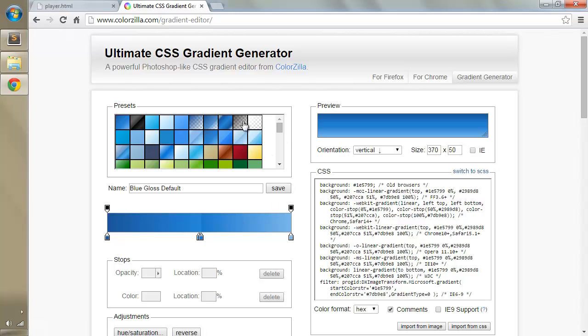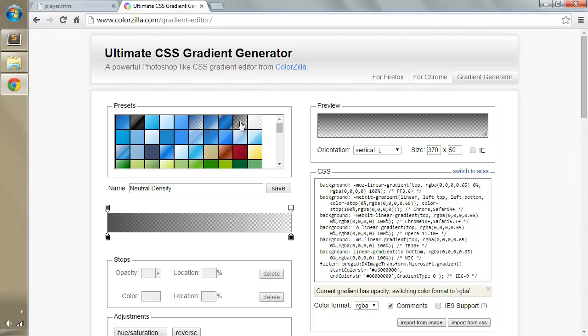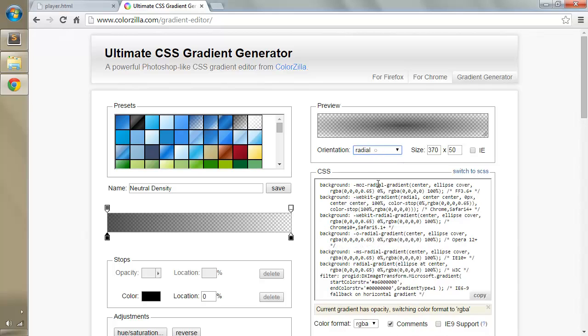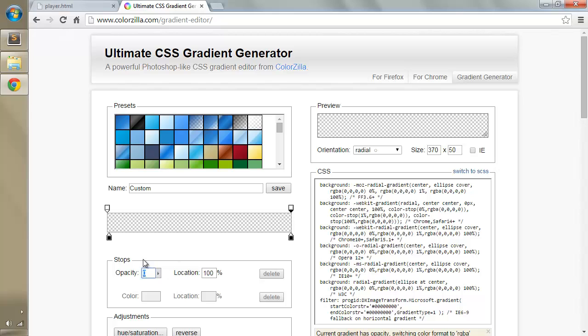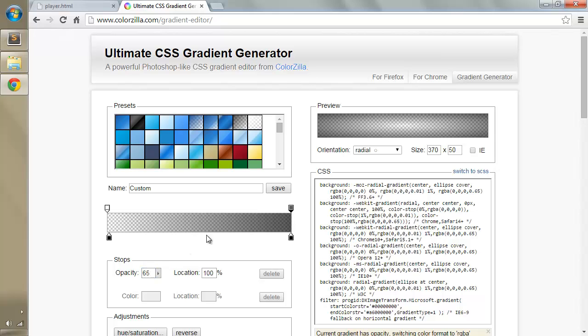Let's see. Here I find a nice preset, so let's use that. And this is kind of what I want. I want it to be opaque on one side and dark at the edges. But instead of a vertical gradient, I want a radial gradient. And as you can see, this one is dark in the middle, but I want to switch that. I want to make it dark at the edges and transparent in the middle. So let's set the opacity to 0 in the middle, and let's set it equal to 65 at the edge.